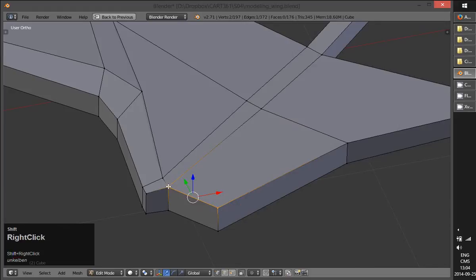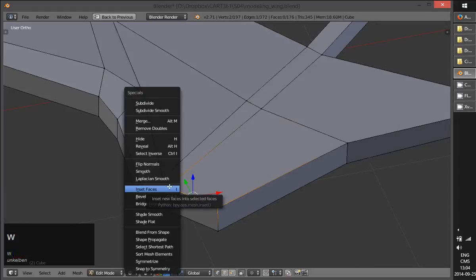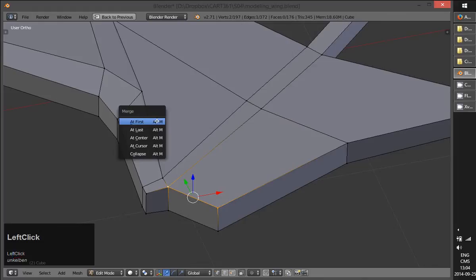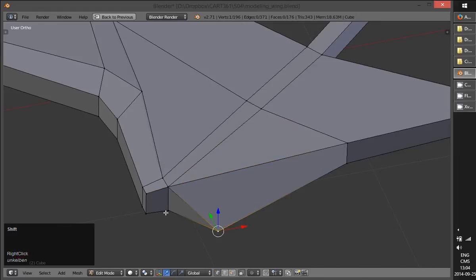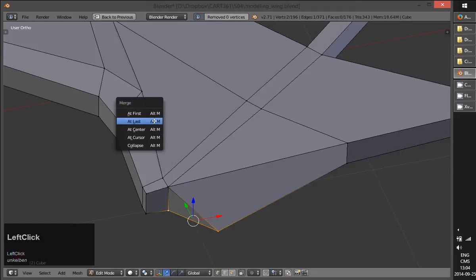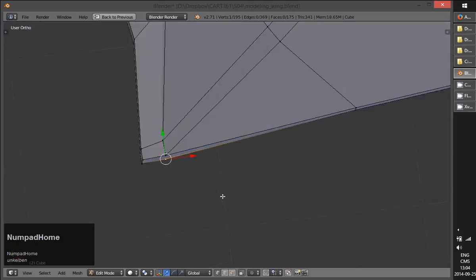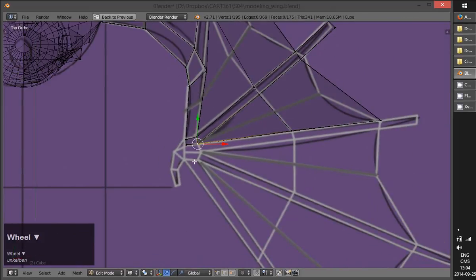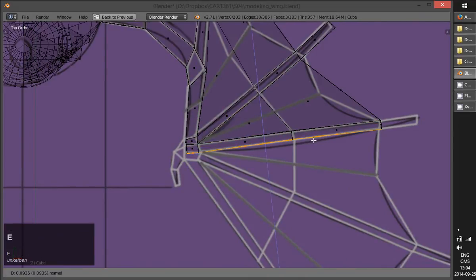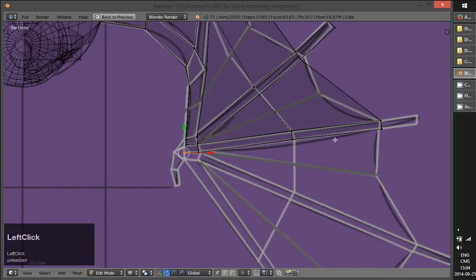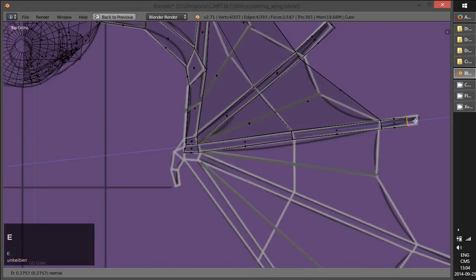Vertex, shift select the other one, W, merge, Alt M, at last, meaning that it merges and remains at the position of the last, whoops, wrong one. It means at the position of the last one that was selected. Okay, so this looks like it. Now I can select those three faces together and extrude all at once to have the general shape of the bone.